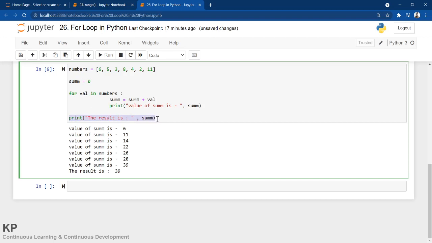This is out of the for loop, that is why no indentation is there. If I make it the same indentation, this statement will also be part of the for loop, but I want this to be executed once. So that's why I'm putting it outside the for loop. I hope you have understood this example, and whatever I have explained was clear to you.